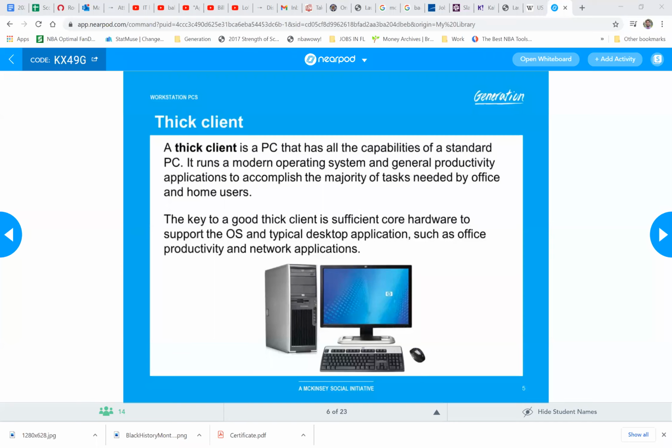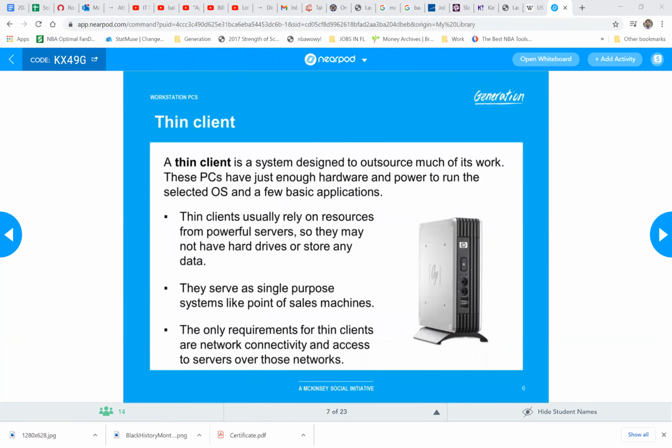All right. Next is the inverse of that, which would be a thin client. Kareem, can you please read this one out for us?